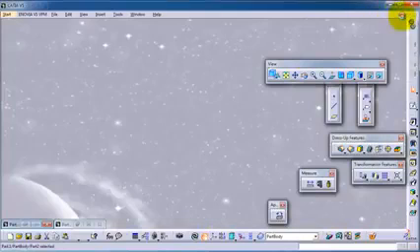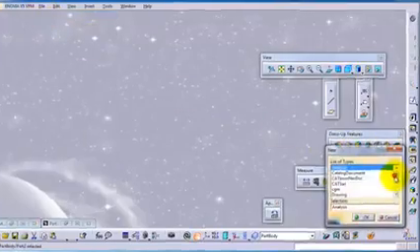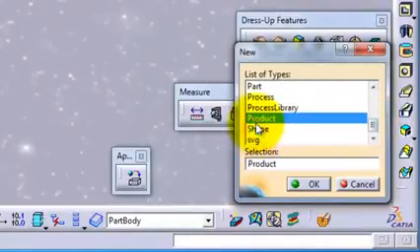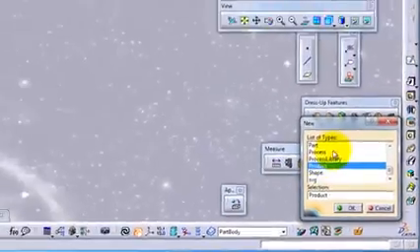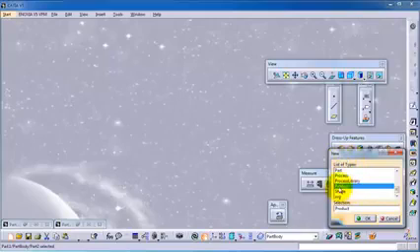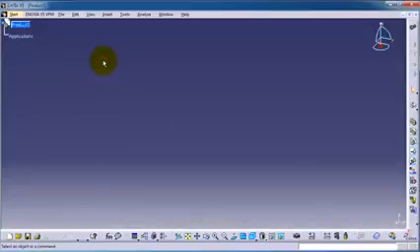Now the first thing in assembly is the name of the assembly. So for example, let's go to New, and here you should find Product. Product means the assembly. In different CAD programs it's called assembly, and in CATIA it's called product. So this is the starting of your assembly. In the next tutorial we're going to learn how to insert the parts into your product.